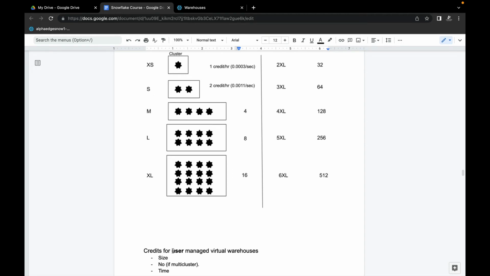Second, the credits depend upon the number of virtual warehouses. For example, if you are using a multi-cluster warehouse, then it depends how many clusters are running. For example, if you have a medium multi-cluster warehouse with 3 warehouses in it, and all 3 are running, then you will be billed more because there are more warehouses running. And the third one is for how much time they are running. That's why the credits are charged per second.